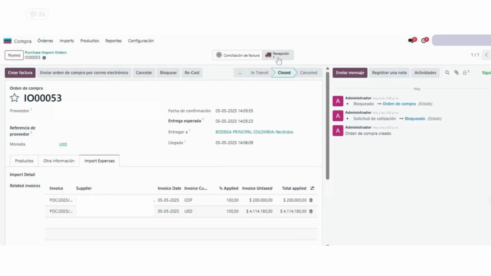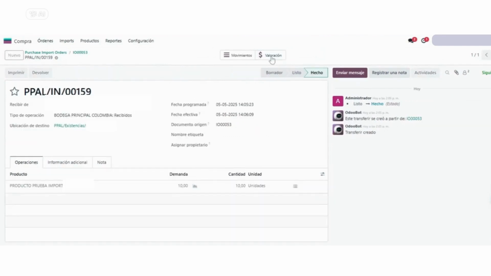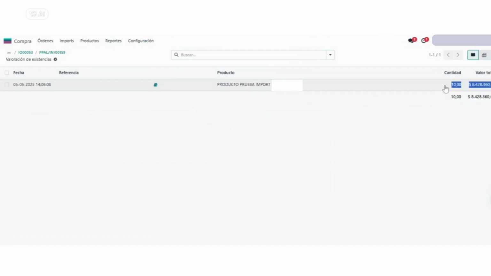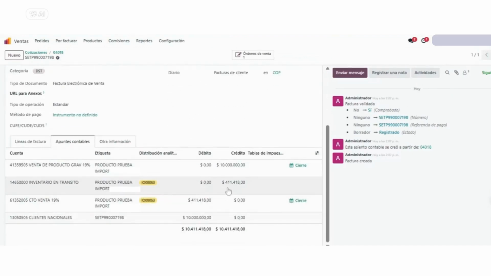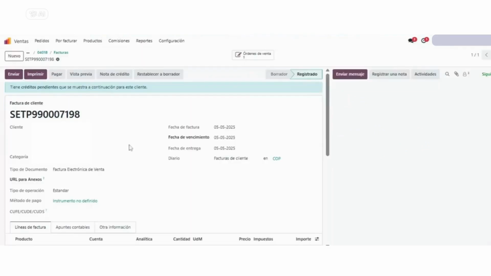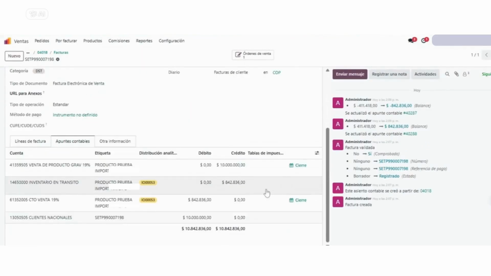And once that's done, it will be closed. Then we can validate the valuation from the receipt. And we'll see that the valuation has already changed. And in the same way, we can go to the sales shipments we've made, which is this one we find here, where the initial cost is this. We simply update, go back to the account entries, and we'll see that now it will take the correct value again.